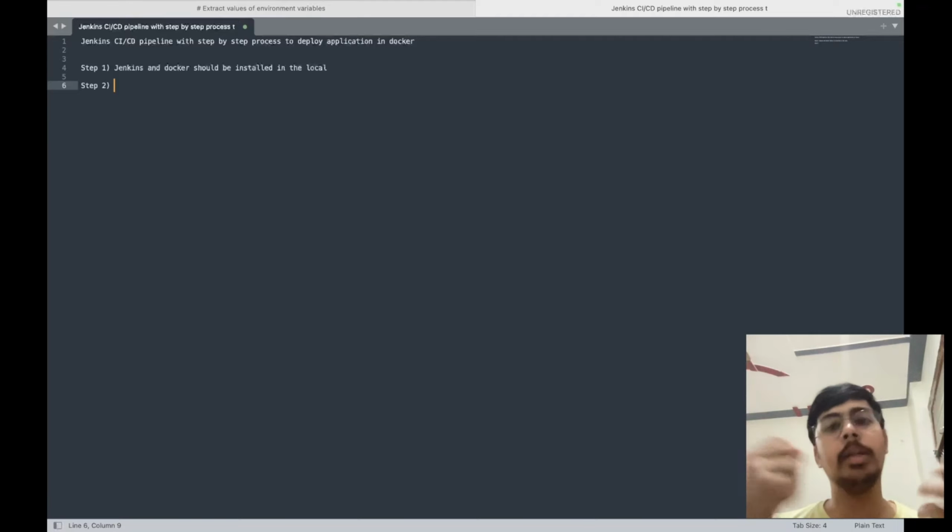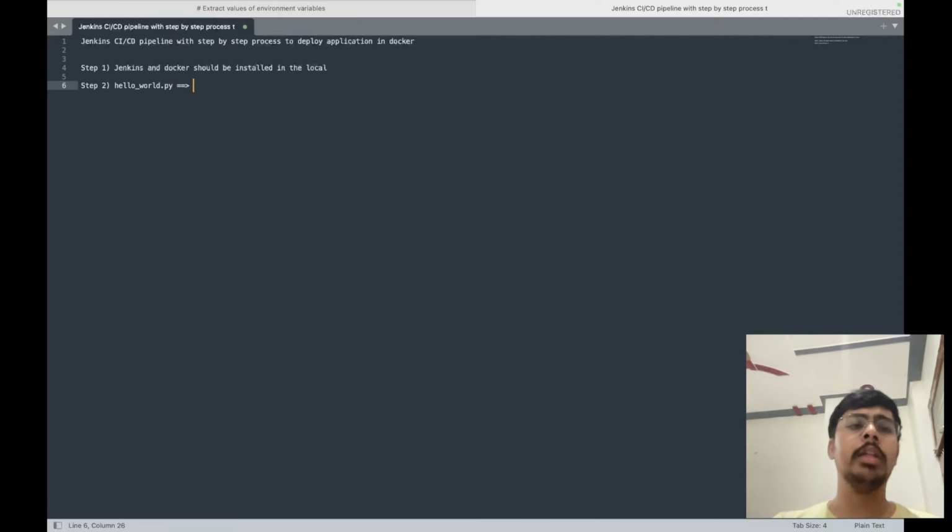The application should be in my local right now, or it could be in Bitbucket or GitHub or any versioning tool where you want to store it. Then you have to clone it in your local over the Jenkins workspace. So what I'm going to do is simply create the hello world.py application. The content inside it will be simply print hello world. And yep, so this will be my application. So our step 2, the application part, is done.